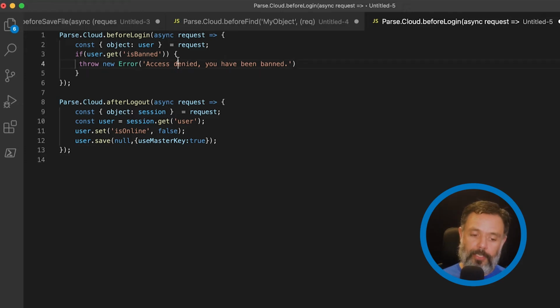So beforeLogin will run before the actual server responds to the client telling that the user has access. In this case here, I'm getting the user from the request and checking a property called isBand, which is probably a boolean in this example. By the way, isBand is not a regular default property of the application. This has to be created by you. And if isBand is true, which is the case here, you get this new error, access denied, you have been banned. So it will not allow you to proceed.